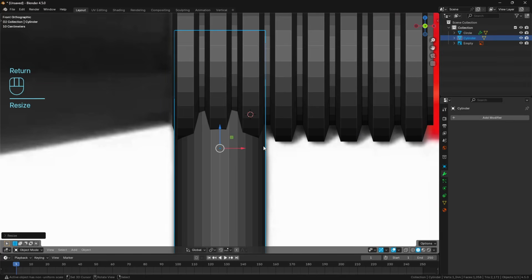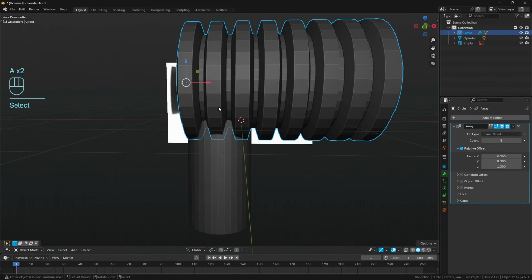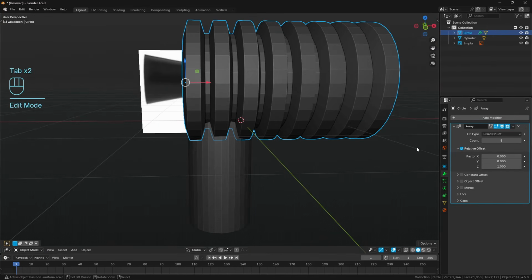Then what we want to do, because we're going to boolean this from this mesh here, and to make it a little bit easier, what we're going to do to line this up perfectly is, first of all, we'll apply this array modifier.